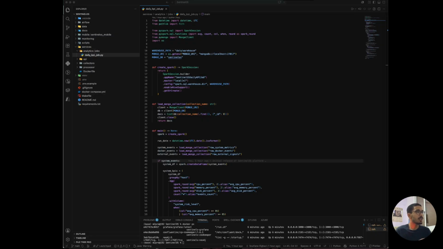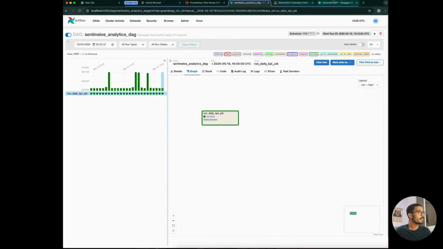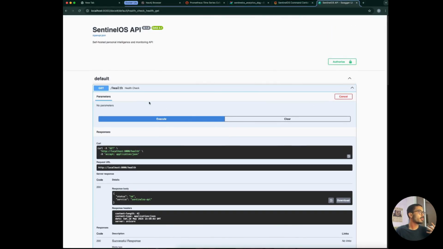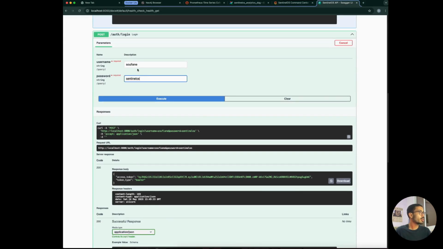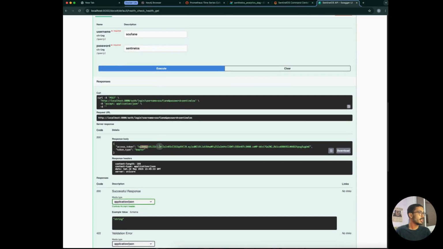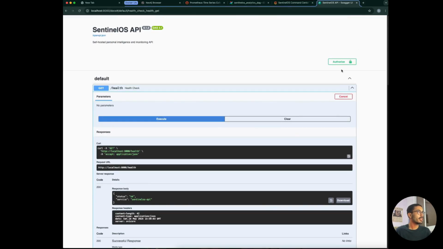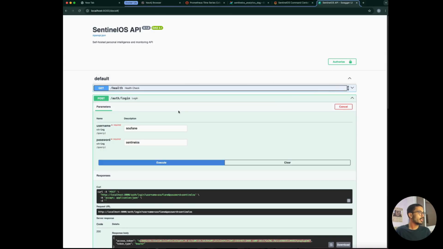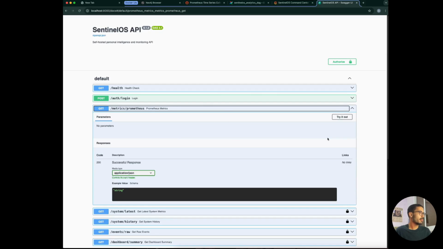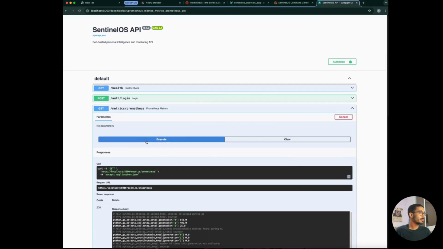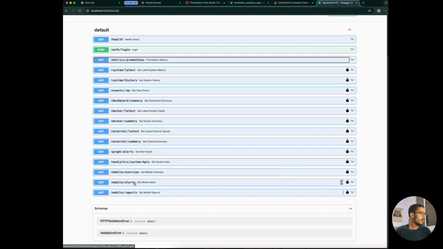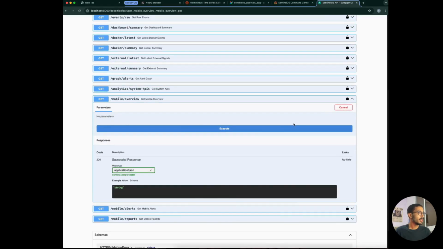Then let me show you the FastAPI parts, which is here. So first of all, we have to connect. So by entering the data and getting the token, and then by going to authorize and paste the token we have in order to test the endpoints we have. So this endpoint gives us the health. We have the metrics Prometheus endpoint. We have many endpoints. We have the mobile overview endpoint.